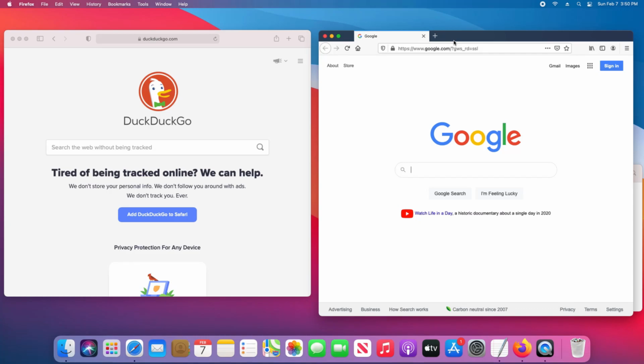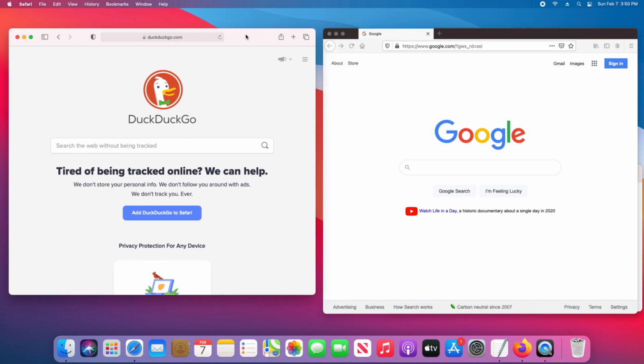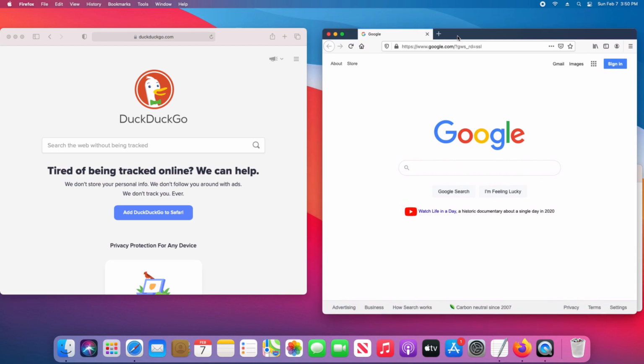Today I'm going to walk you through how to do split screen on your Mac computer. And so the first thing you want to do is open up the two applications, the two windows that you want to do split screen with. And so in this case, I have Safari on the left and Firefox on the right. Again, open whichever applications you are going to use.